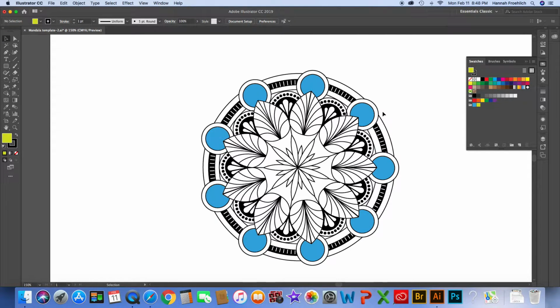Okay, so then I can go in and I can choose areas that I would want to use this swatch in. And I can fill, oops, missed one, and I can fill with that if I want to.